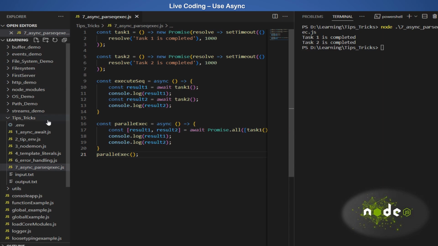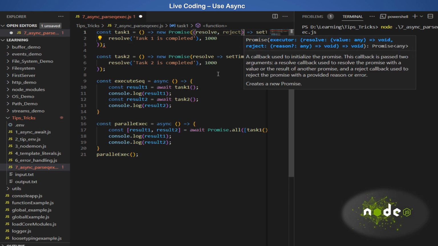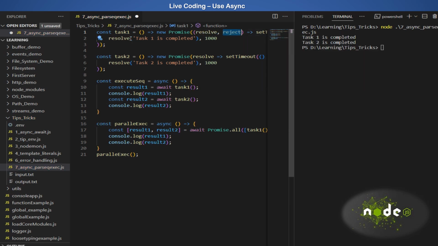So, to replicate this, for the first task we will just reject instead of resolve. Instead of resolve, we will just say that task 1 failed. And task 2, we can let it get completed. I don't want to change that.